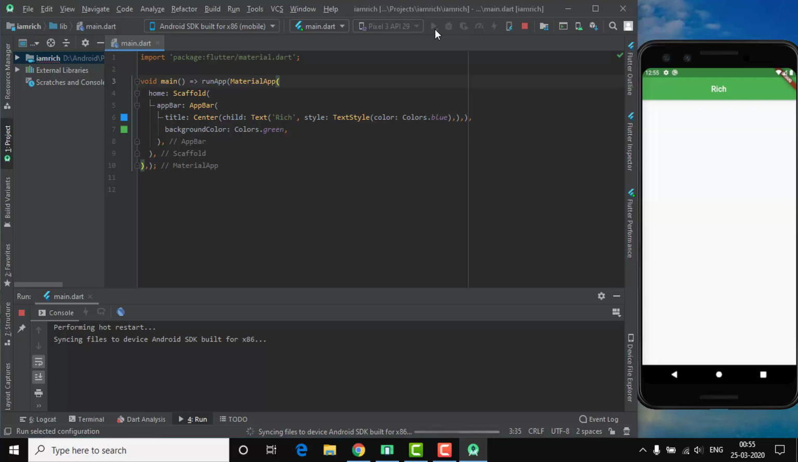So now in my application, the title changed to a blue color. It's kind of weird, right? So let's change it to maybe yellow. Yeah, let's go with yellow. So I'll restart this application. Now when we check, my text color changed to yellow.